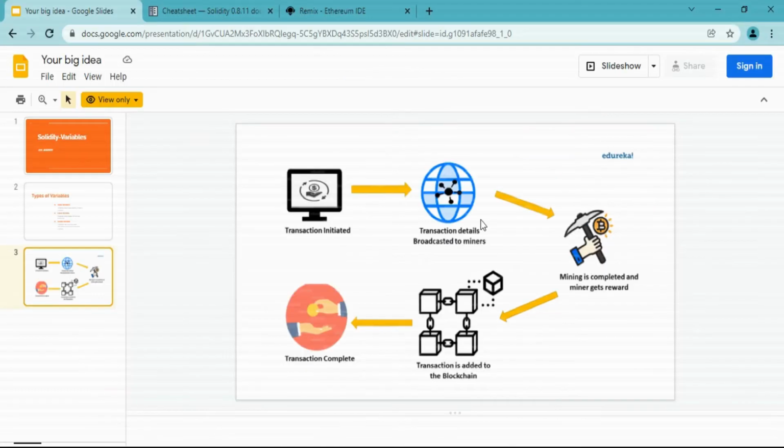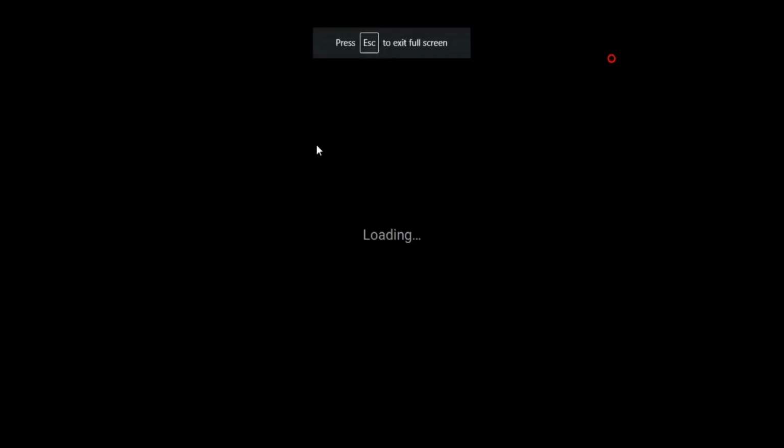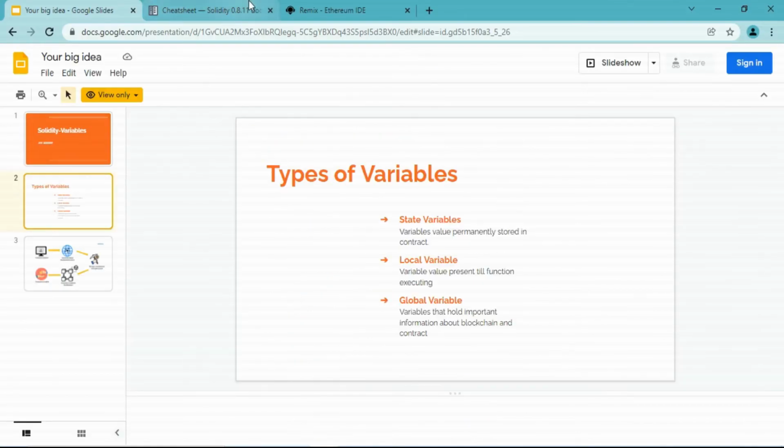So the basic thing we can keep in mind is that whenever we are making changes in a contract, we have to pay gas fees. Whenever we are not making any changes in a contract, we don't have to pay anything. Alright, so now let's have a look at other types of variables. Another type of variable is the local variable. And as we can see here, the variable value is present until the function is executing.